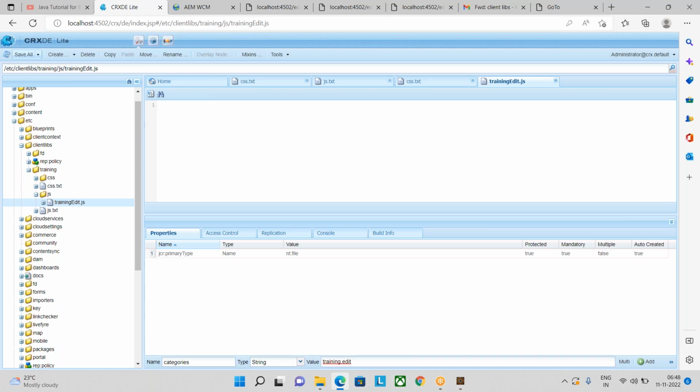So what is the reason we are creating these many folders and files? This is the client library framework. So we have to create these many folders. We need to follow that framework. Then it will work. So it is a static process for all the client libraries while creating client libraries for all the pages.